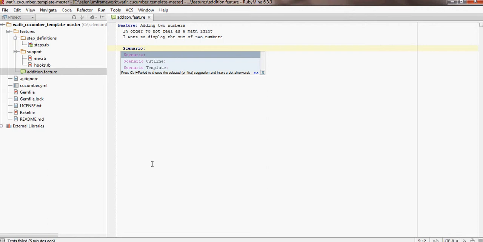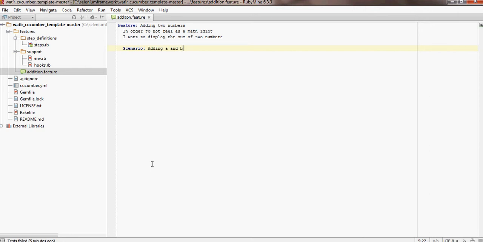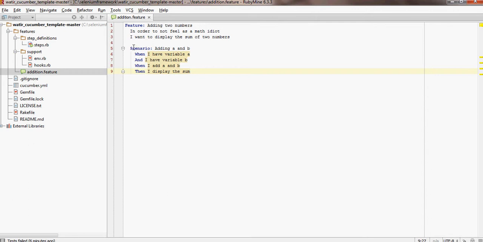With that said, let me go ahead and describe what I exactly want to do as part of my scenario. The second keyword we are using is Scenario. Again, a scenario description, adding A and B. When I have variable A and I have variable B, when I add A and B, then I display the sum. So I would like to describe the behavior of my test case as you see on the screen. Remember that the keywords are highlighted in blue.